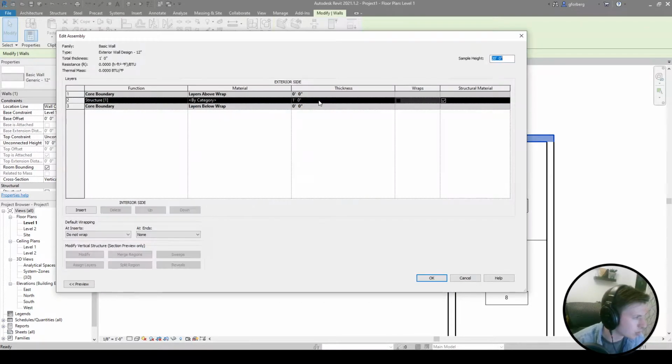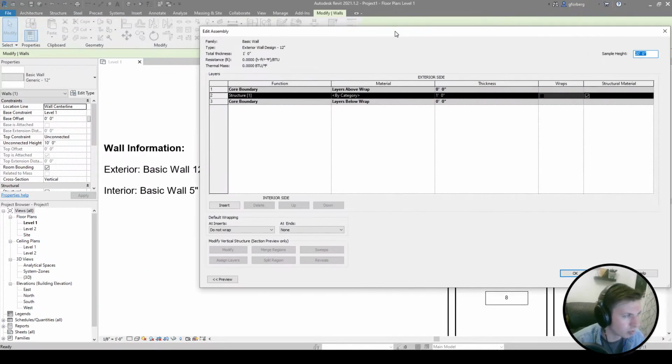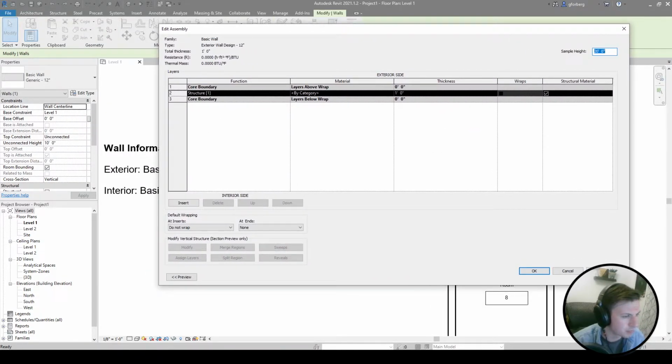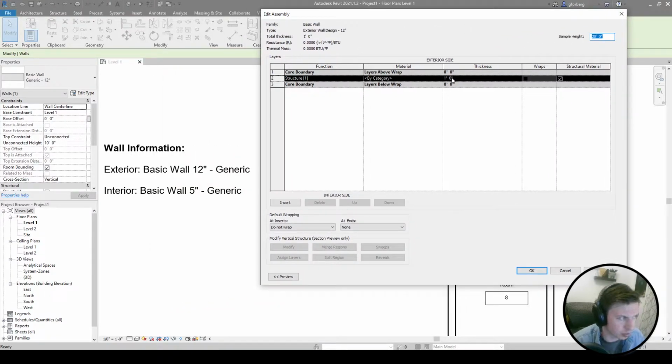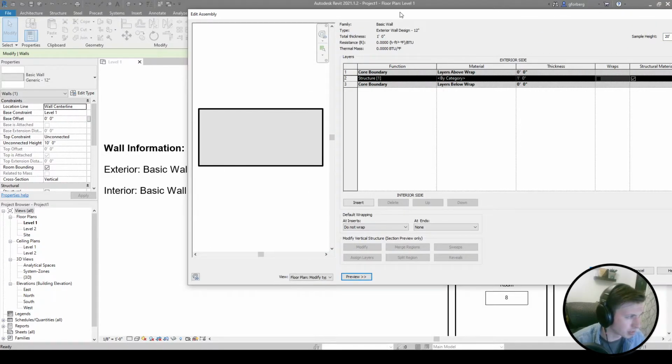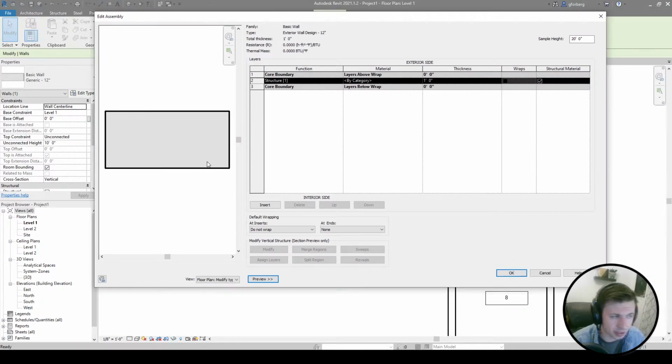I can go into structure, and now this gives us our general overlay of the wall itself. Right now this wall is 1 foot or 12 inches. It is comprised of a structure component, and then it has a generic infill. We can go over to our preview and see exactly what it would look like. Right now it just looks like a gray box, but that's not super exciting.